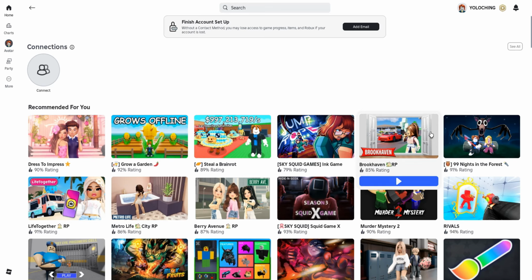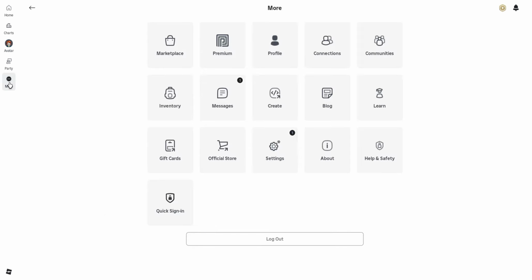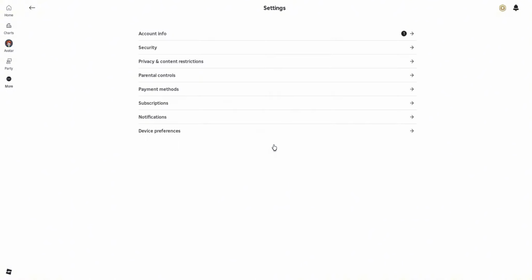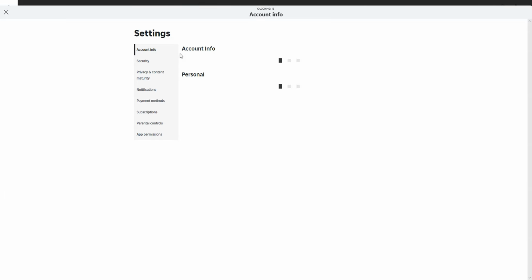From here, you need to go ahead and click on More from the left panel. Once you're here on this page, click on Settings. After that, you need to click on Account Info on the top. You will then be taken to this page.